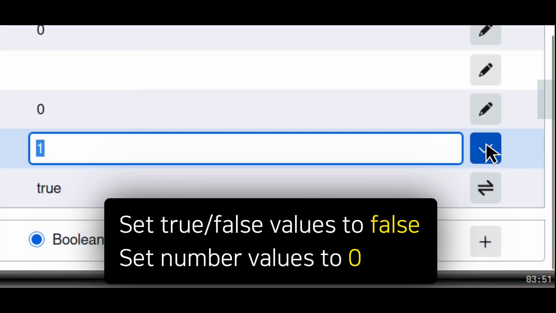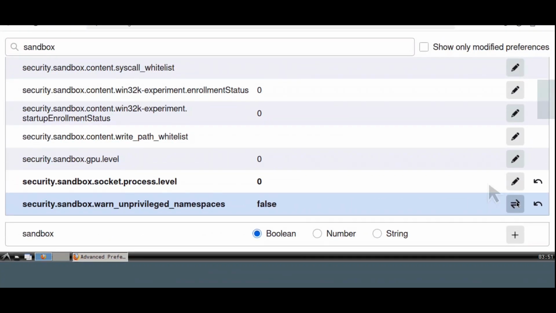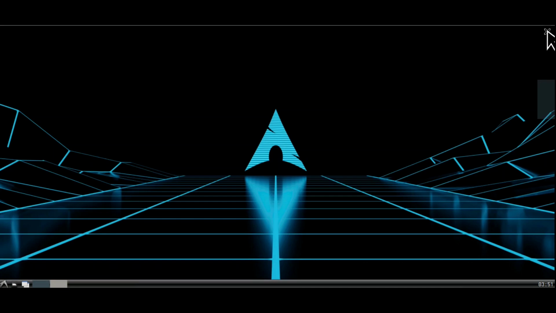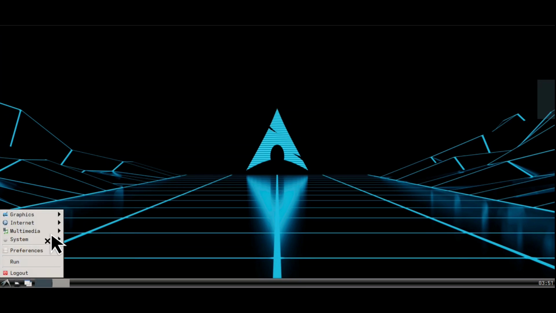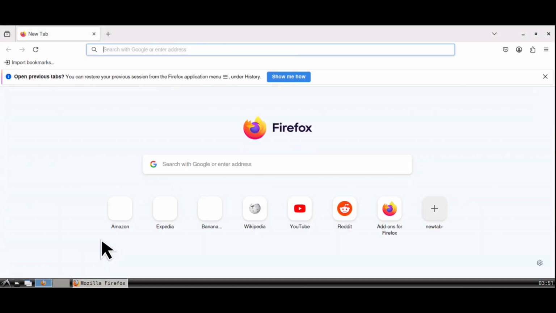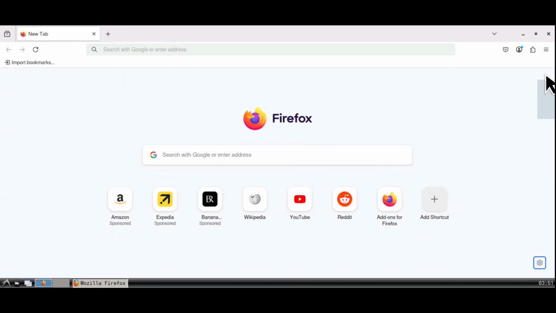After setting any true/false values to false and setting any number values to 0, we can restart Firefox to apply the changes. To do that, we can close out of Firefox, and then we can open it again from the menu, and in the Internet category, we can click on Firefox. And this time when Firefox opens, it will function normally.